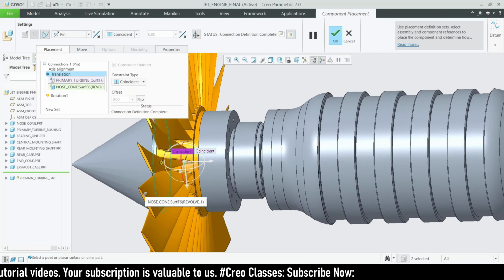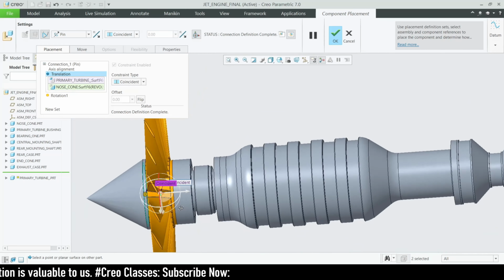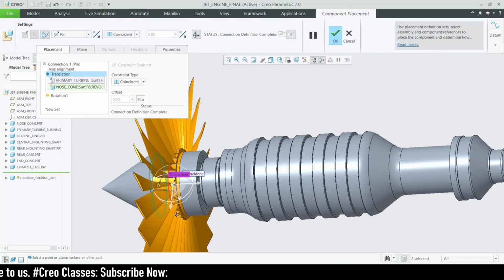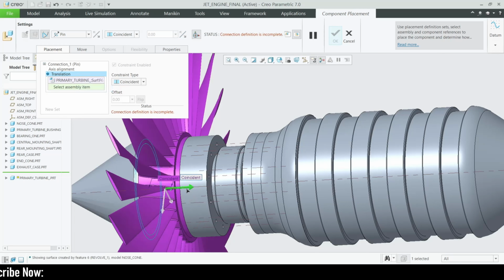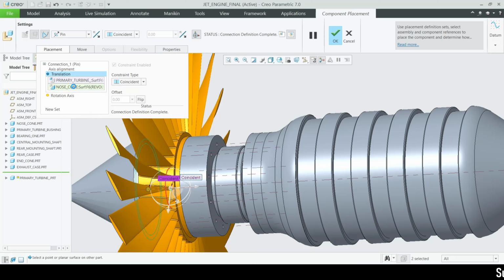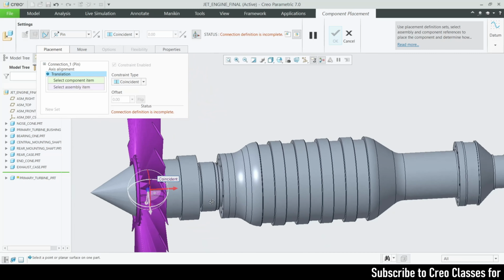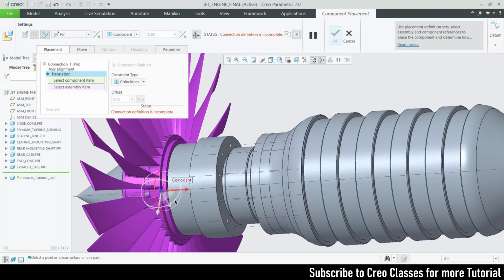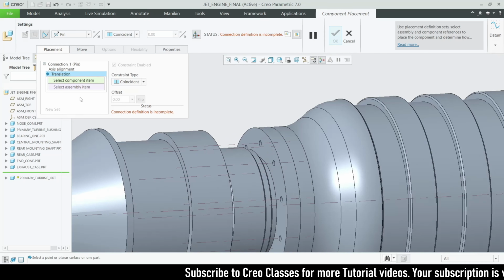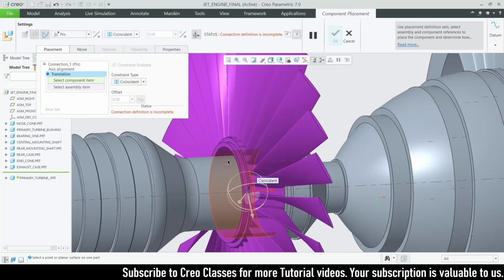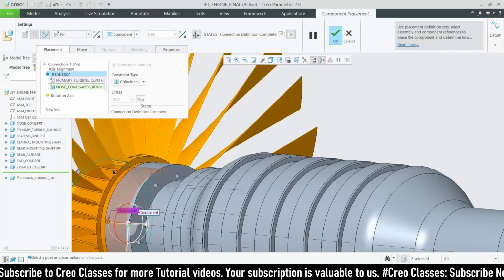Okay, I think it looks good. Let me remove this one time. Let's check. Okay, so now let's do the same again because I don't know whether it has some edges for the filling or not. So for that, again, this surface and this inner surface.